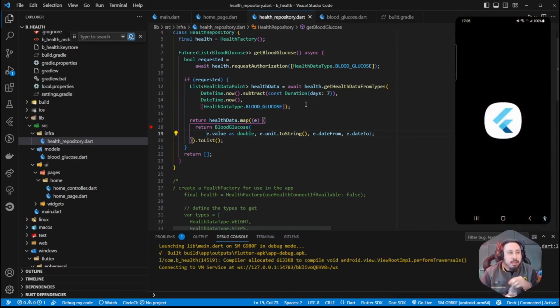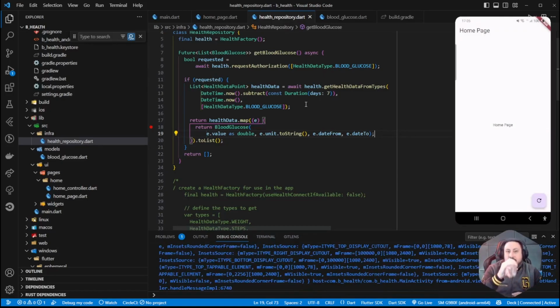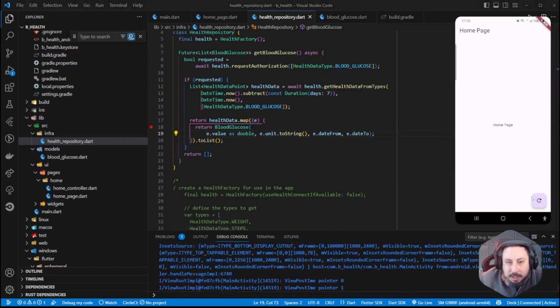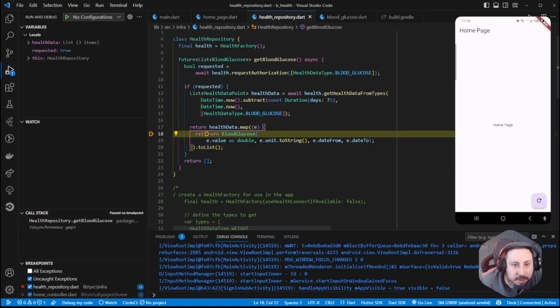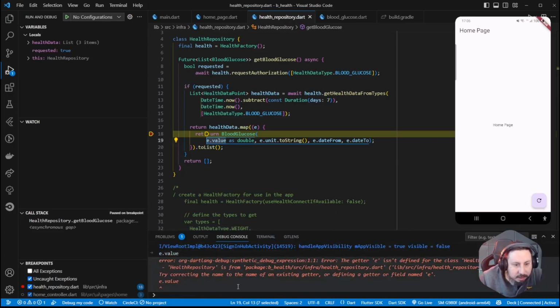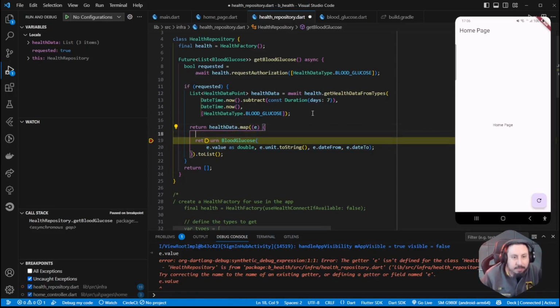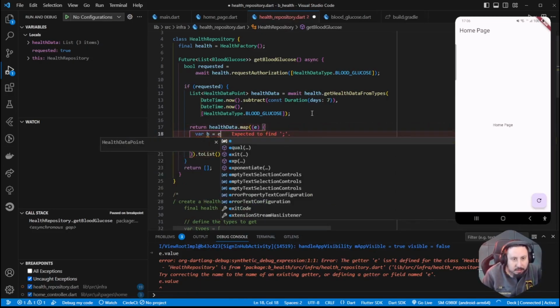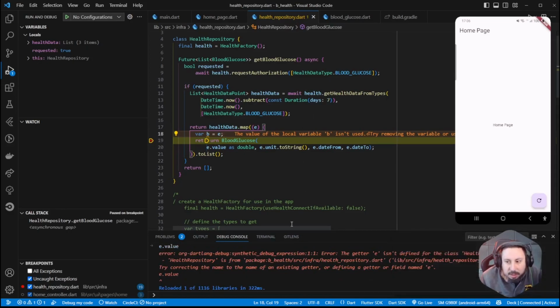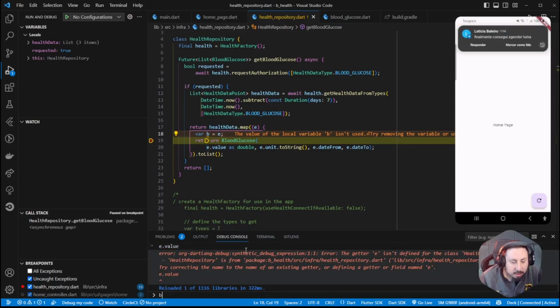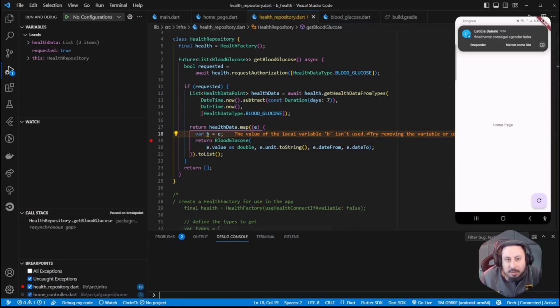Let's drink some water again. Okay, let's get the data. Okay. Now we can play with this guy. E value. They're saying we don't have the E, but we have the E equal E. B. Let's retry.